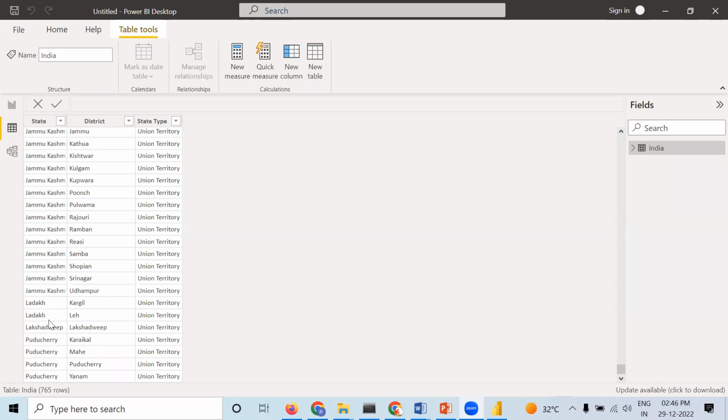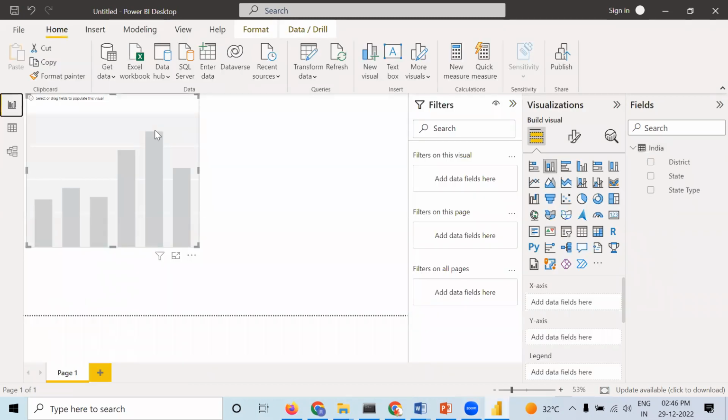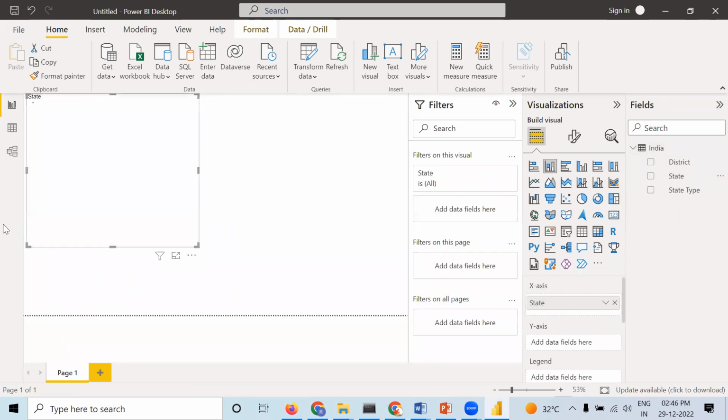Ladakh is repeated 2 times, which means it has 2 districts. Understood everyone? That is the logic that we are using. So we can put state in the x-axis, and when we put the same state in the y-axis, by default it will become count of state. I will show you how. I am putting the state on the x-axis in order to get the names of different states and union territories.